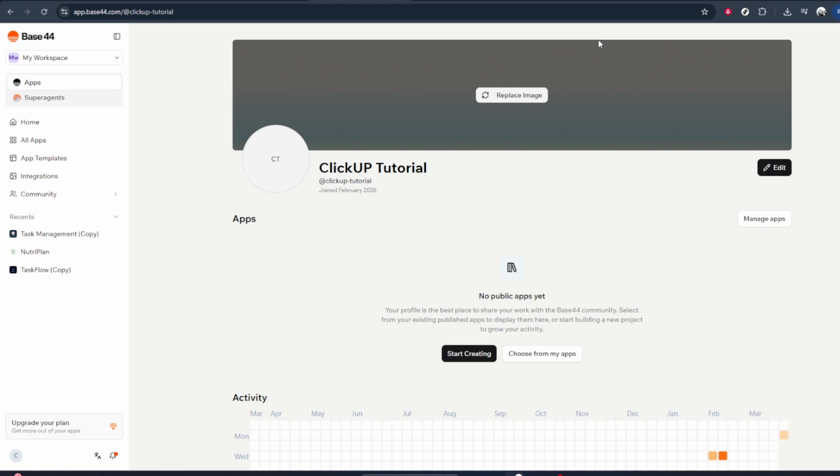And that's it for accessing and viewing your Base44 profile. Once you're comfortable with these clicks, you'll be able to jump into your profile anytime you need to check or adjust your information.